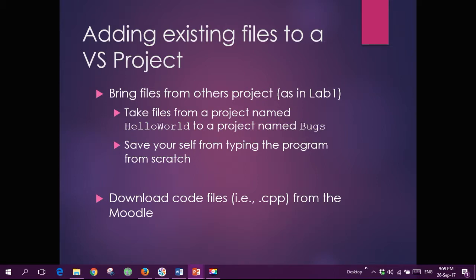Now, there are a number of reasons why you might want to add an existing file to a Visual Studio project. I can think of two. One, you might want to bring a file from another project, as we have done in lab number 1. For example, you might want to take a file from a project named Hello World and add that file to a project named Bugs. So in this case, you want to save yourself the trouble of typing the program again. Another reason is that you might want to download some code file from Moodle and add that file to your project.